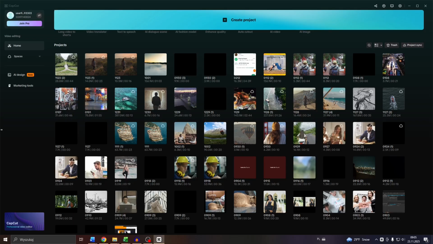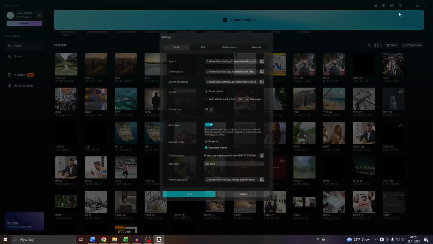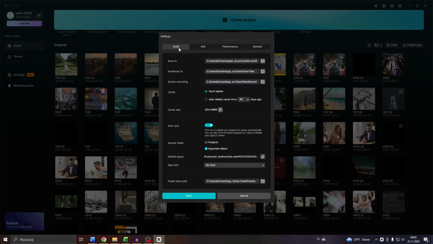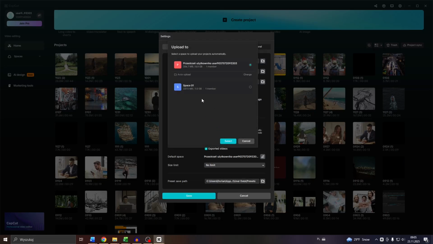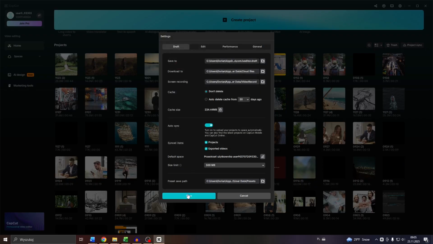Option number 3 would be to enable the auto sync feature in your CapCut account. To do that, click again into that button in the top right, navigate to settings at the top, and here switch to the draft tab. Here, make sure that the auto sync feature is enabled. After that, select an output file folder or a specific space. Click into select here, or you may change it by clicking the other option. After that, click save to save these changes.